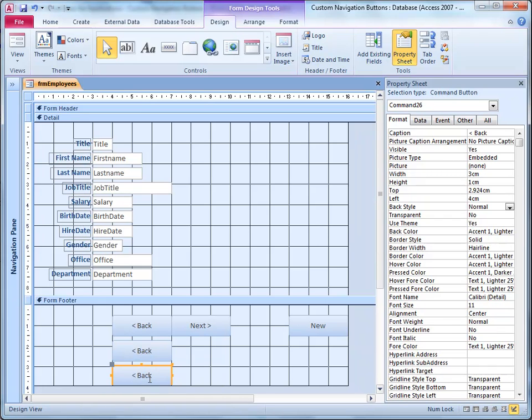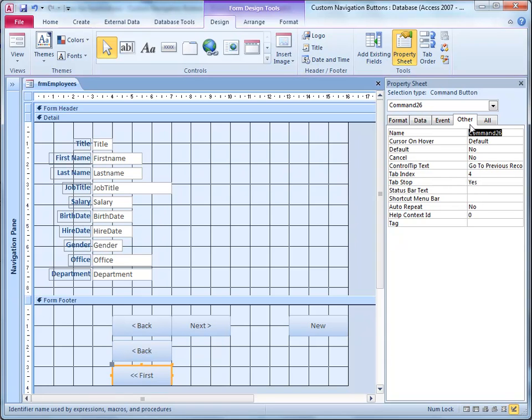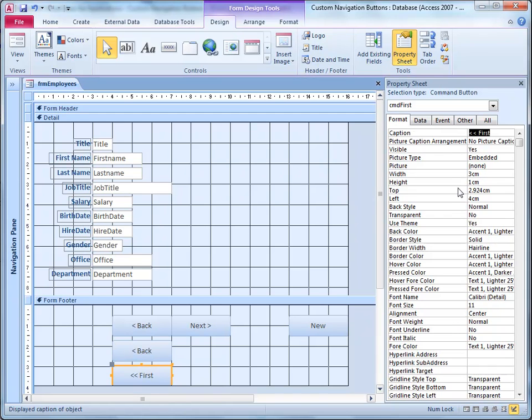This one I shall make my first button, so I'll change its caption from back to first, and I'm going to have 2 left arrows there just to distinguish it from the back button, and the word first, and its other property, the name property, is going to be CMD first. And on the Format tab, again, its width and height are already correct. Its top is going to be 0.5 and its left is going to be 1.